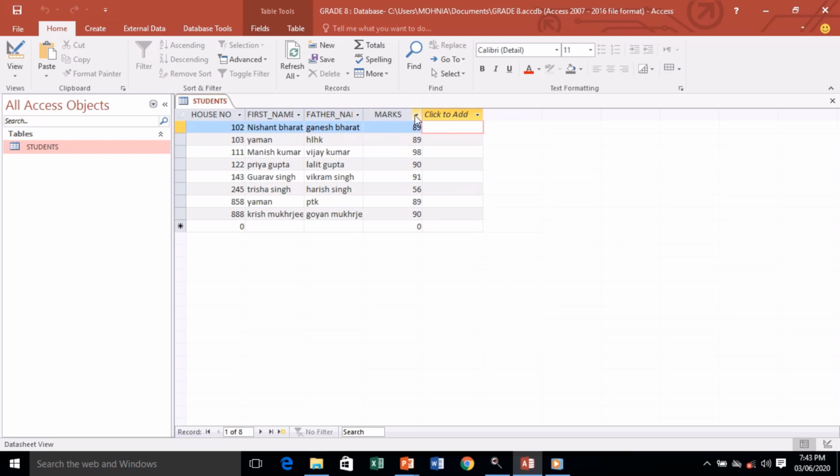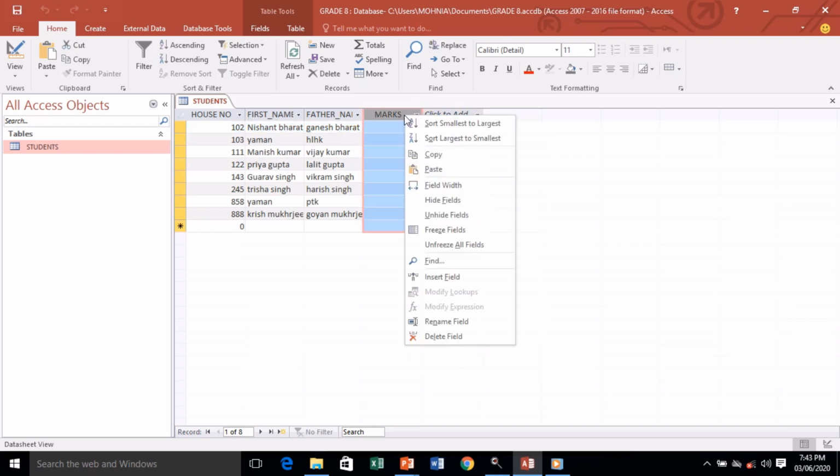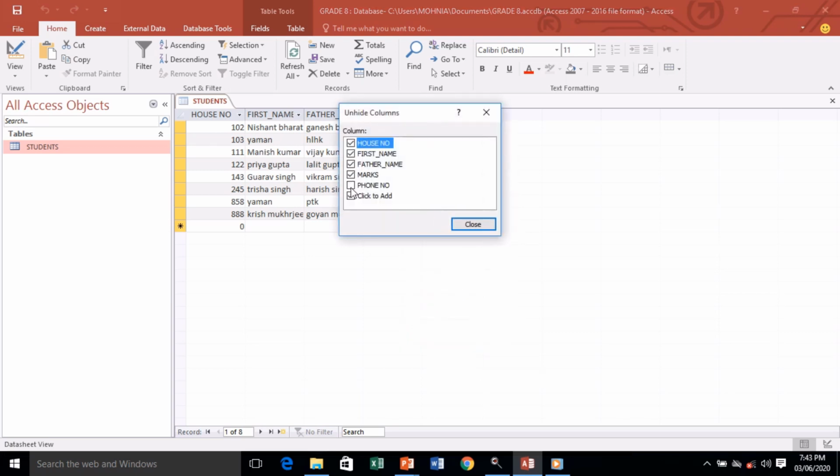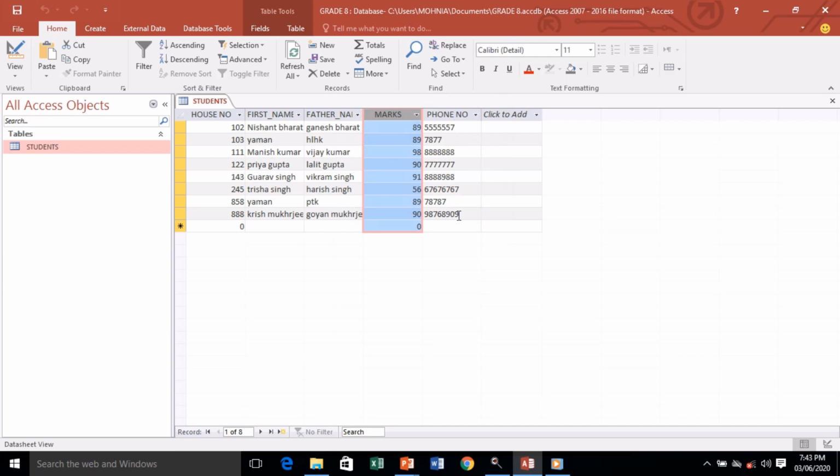If you want to bring it back, again we will just right click on any of the fields and we will choose unhide fields. So here you can see phone number is unticked. We will tick on the phone number so it can be visible, because it is an unhide column. So here we will bring it back and you can see the phone number is back again.